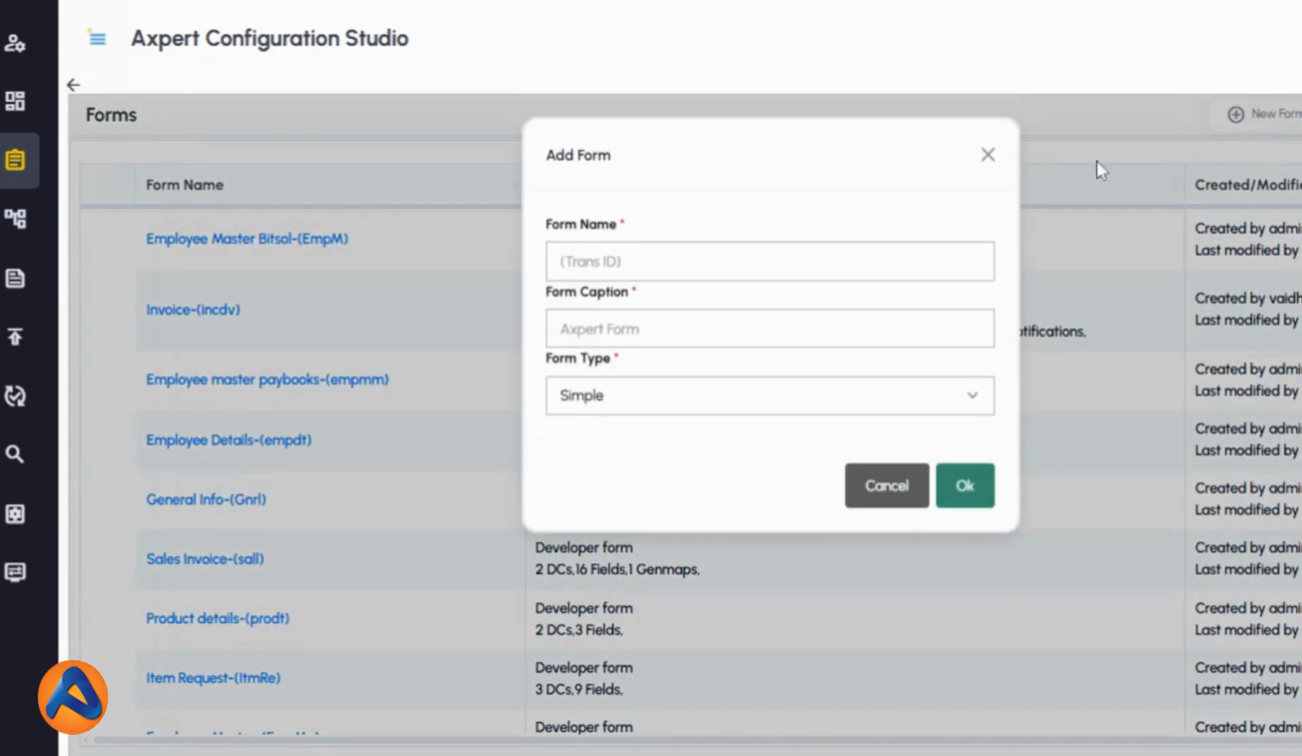I give a name. I give a name as claim form. Caption. At this point of time, I need to select what type of a form I need to create. You want a simple form, a form with header details, footer. These are some of the forms that you can create.